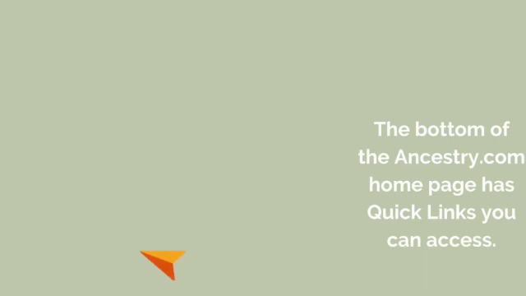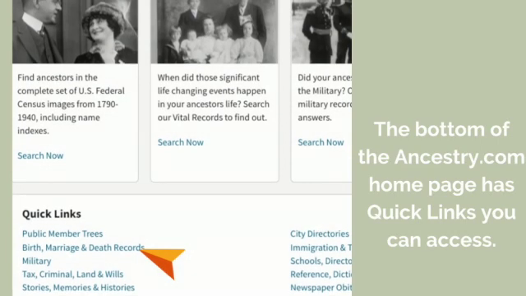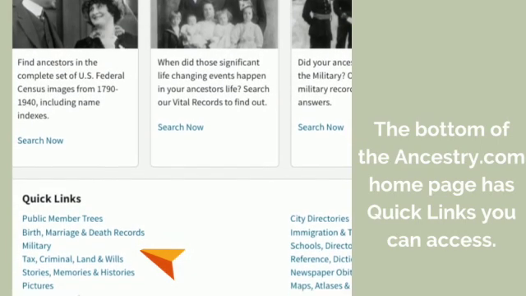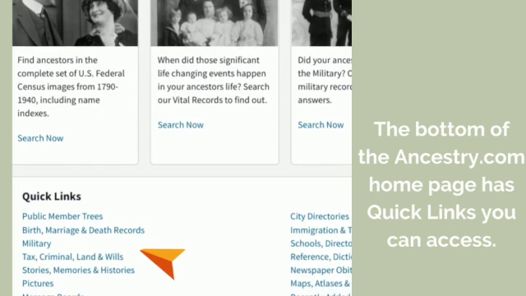And you can see they've got public member family trees, birth, marriage, and death records, military, tax, criminal, land, and wills. And we'll look at a few of those as we go along. So that's if you have an idea of what kind of record you want to search for, then you can search directly for that kind of record.